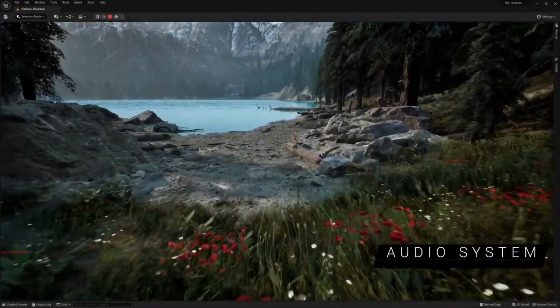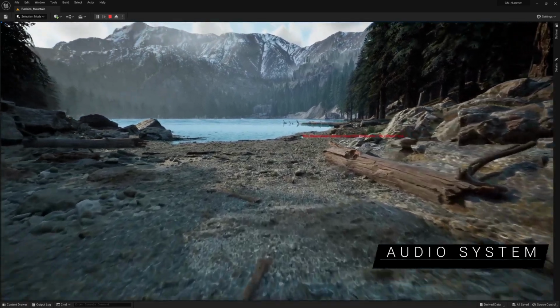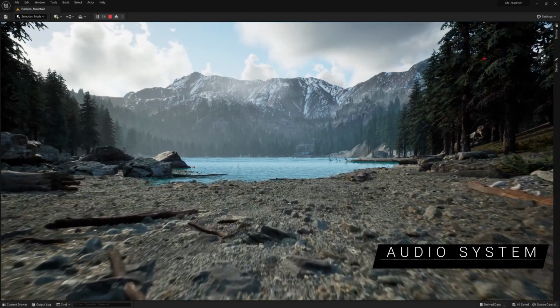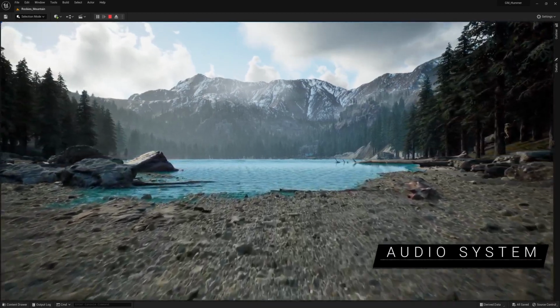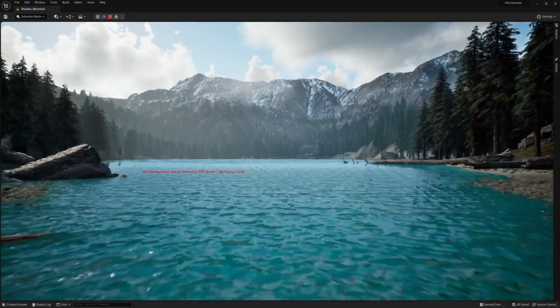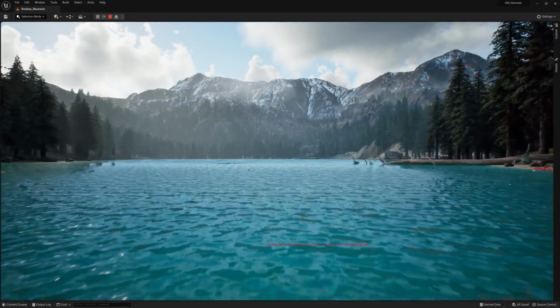Last but not least, MetaSounds now offers additional node types, support for various multi-channel output formats, and enhanced usability. We've also introduced Soundscape, a plugin for procedural ambient sound generation. These are just some of the highlights of what's new in Unreal Engine 5.1.